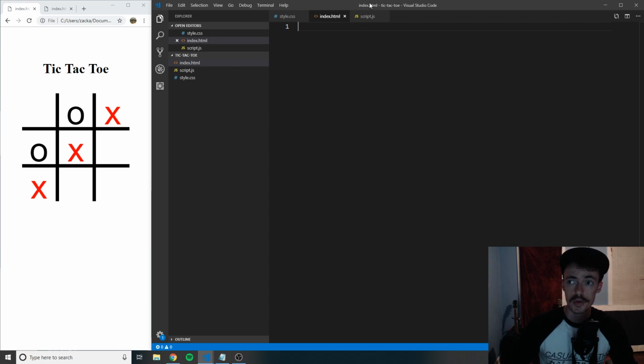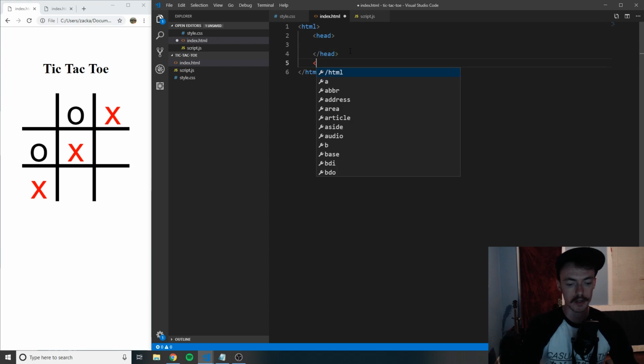Go ahead and create a folder called Tic Tac Toe, and in that folder I want you to create three files: index.html, script.js, and style.css, all in the same folder. Once you have that done, we're going to start writing our HTML for the app. So let's start by creating our basic tags, our head tags and our body tags.